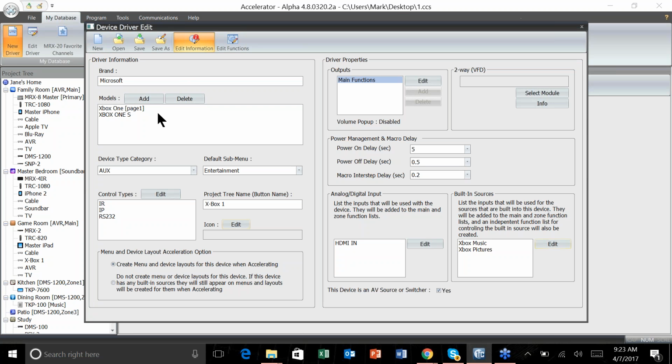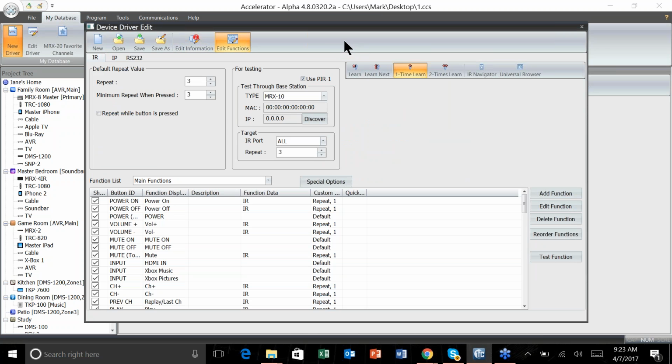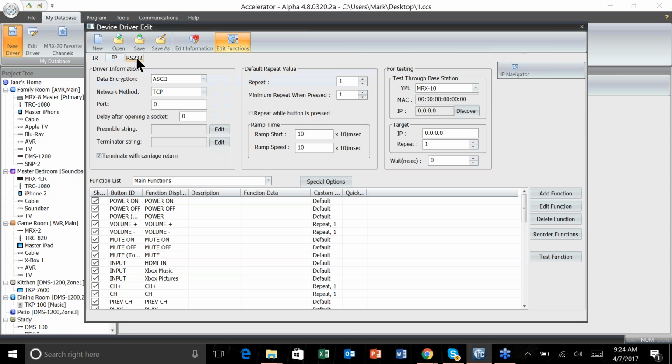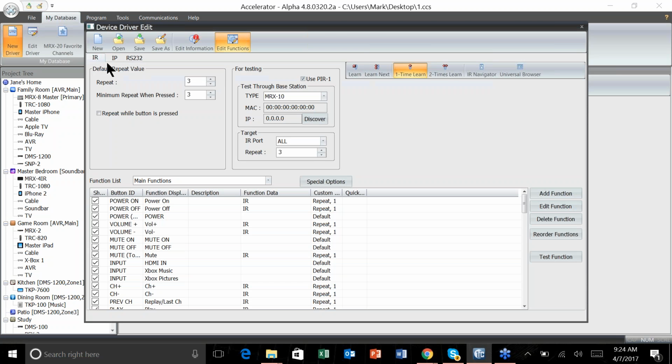So now we basically made the template for this driver. We're going to go up here and go to Edit Functions. And this is where we're actually going to start customizing our driver for operational use. So first and foremost, you noticed before when I clicked on IR, IP, and RS-232, I told you that it was going to make 3 separate drivers into one. So you'll notice up here we do have the option for all 3 of them.